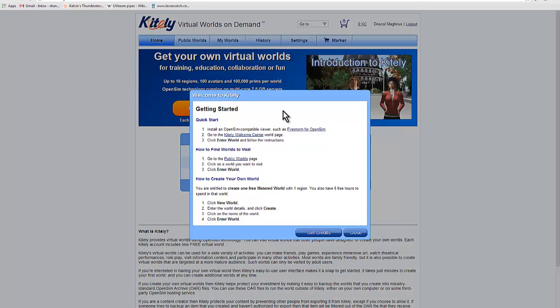Welcome to Kitely. We got a quick start, which says install OpenSim compatible viewer, which we already did. Go to the Kitely Welcome Center World page and click Enter World and follow instructions. We will do that here in just a moment. The other things it tells you to do is you can find worlds to visit by clicking the Public Worlds page. That's up here, which we showed you a second ago. And then it goes on to tell you how to create your own world. Now I'm going to do a separate video on that for you later. So let's skip over that for now.